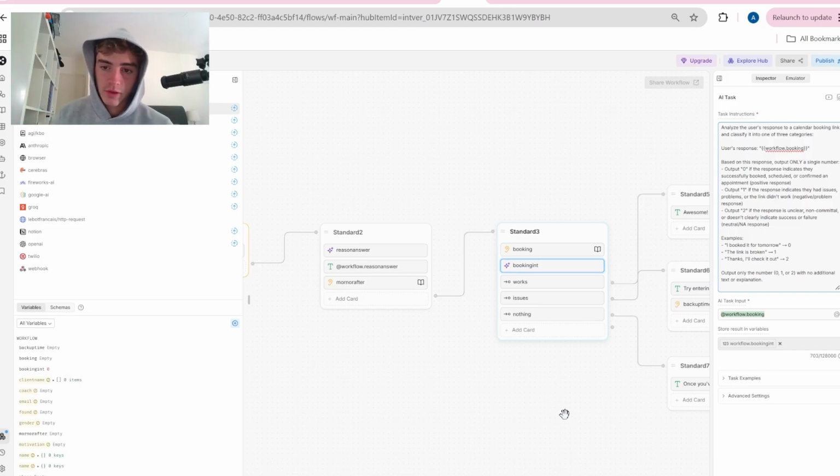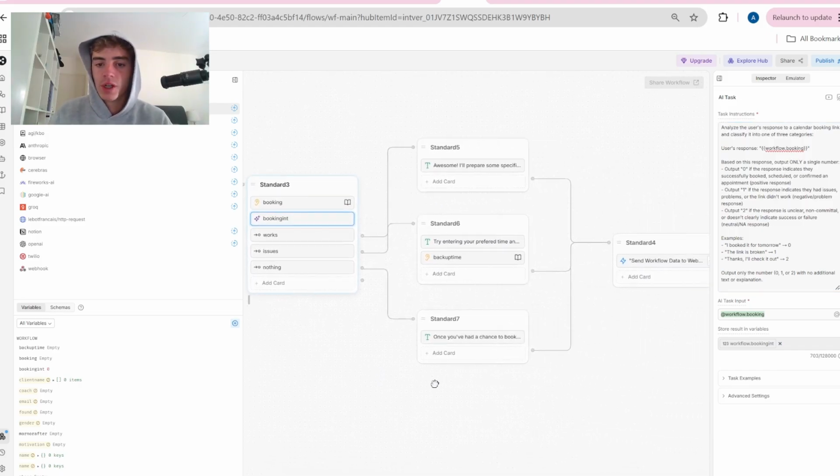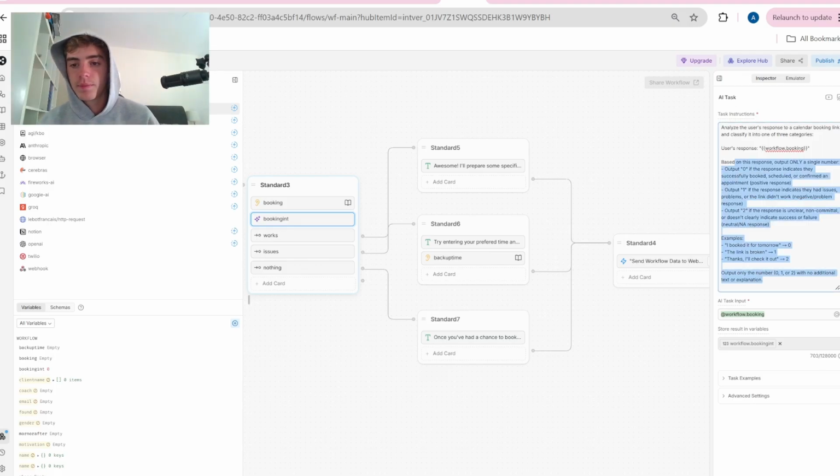Now this is the most important part, because this is going to evaluate whether they did book a call or not. So copy this. I don't know if this is the most perfect AI task, but it's what I've been using. Analyze user response to calendar booking link and classify it into one of three categories. That's the workflow booking. Based on the response, output only a single number. Output 0 if the response indicates they successfully booked, scheduled, or confirmed an appointment, so a positive response.